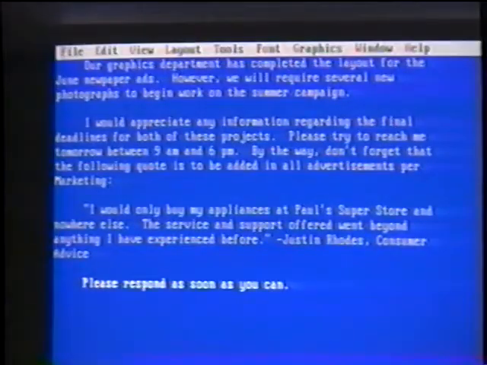Blocking text with the mouse is accomplished by holding down the mouse button and dragging across the text you wish to select. For instance, block the sentence, "Please try to reach me tomorrow between 9 a.m. and 6 p.m." in the second paragraph by dragging the pointer from just before the P in please through the rest of the sentence. Remember to hold down on the mouse button and drag the mouse until the pointer moves to the end of the sentence. Then release the mouse button.